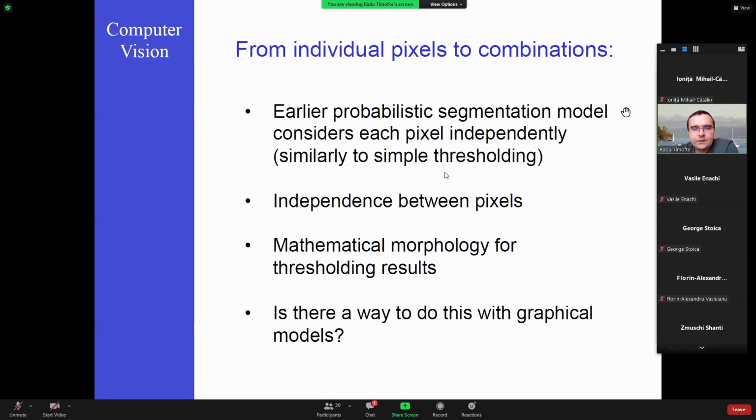So from individual pixels to combinations of pixels: the earlier probabilistic segmentation model considers each pixel independently and is quite similar to simple thresholding, because it assumes independence between the pixels. And we have some mathematical morphology for thresholding the results. Anyway, we are obviously interested in the relationship between pixels and in defining graphical models that are taking the geometry into account.